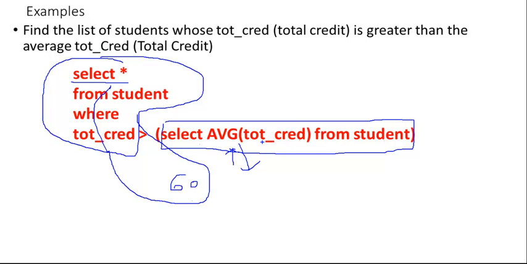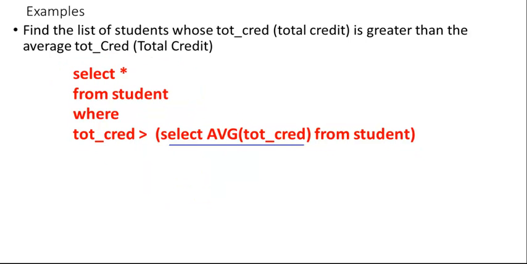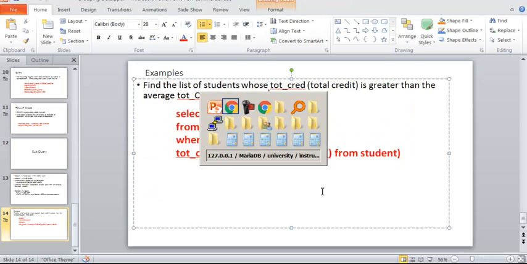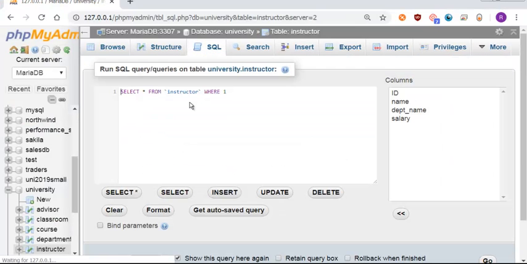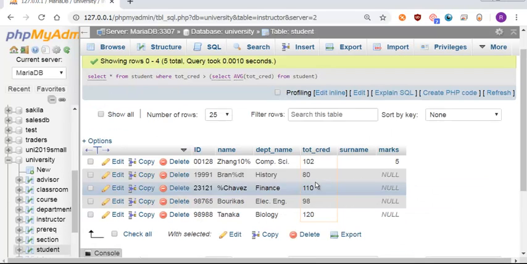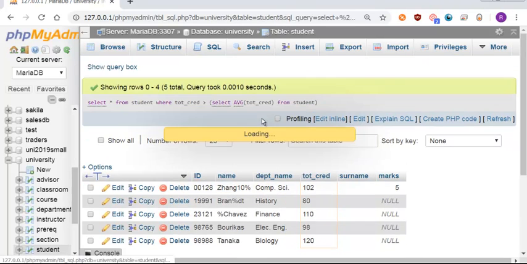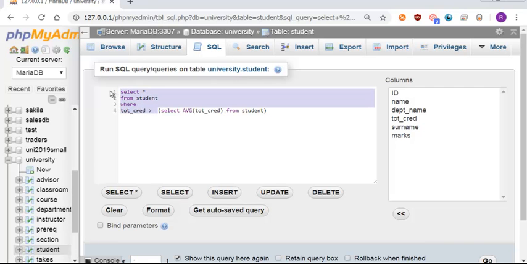Right? Now, because in SQL we can't store this value, you have to write it like this. Okay, so let's run this and see what response we get. See, these are the students who have got greater than the average. We want to know what the average is, so let's see.